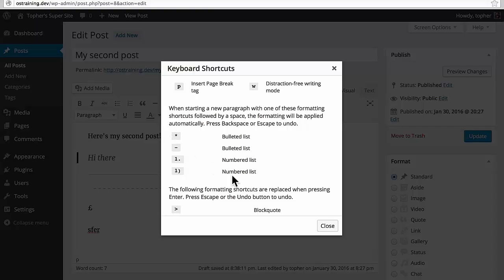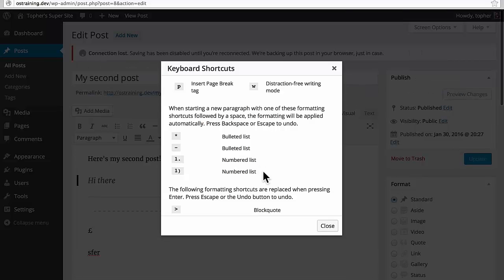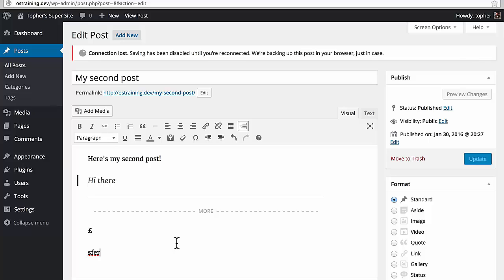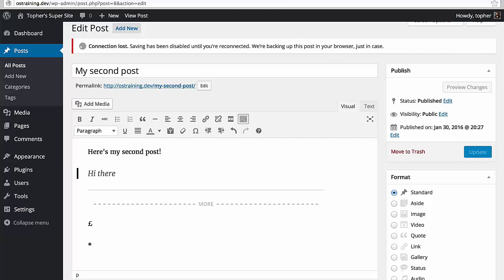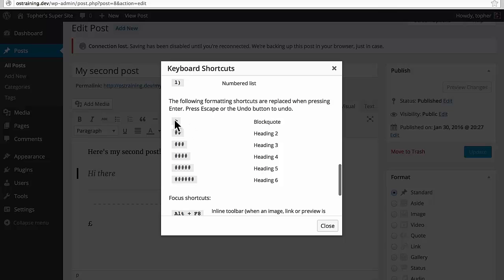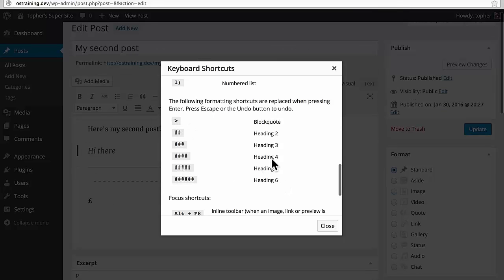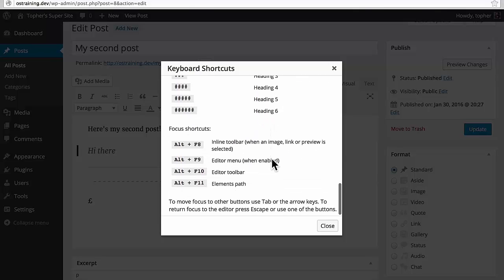Now here's another slick feature. You can start a bulleted list or a numbered list without hitting the buttons. Let's take a look at how to do that real quick. If you do an asterisk and then a space, it immediately starts a bulleted list. If you do a number and then a dot and then a space, it immediately starts a numbered list. You can do the same with these characters to create any of these. And then there are focus shortcuts to make your keyboard focus on any of these things.